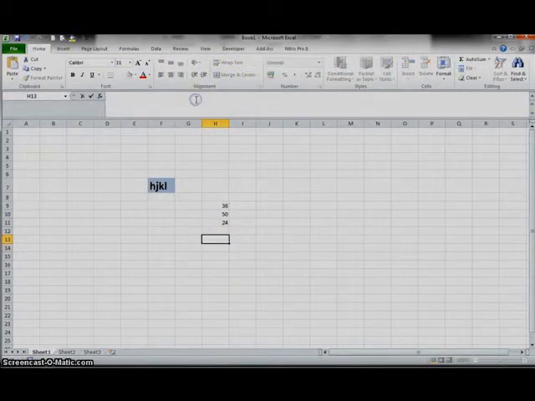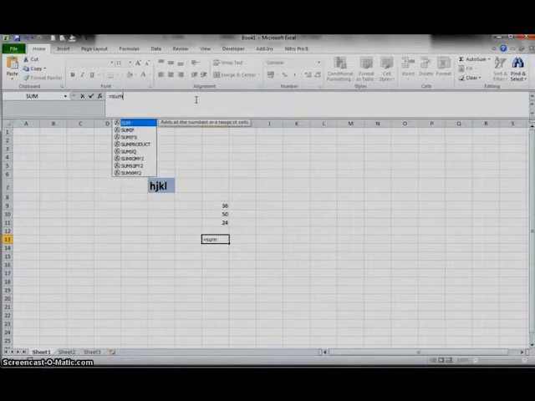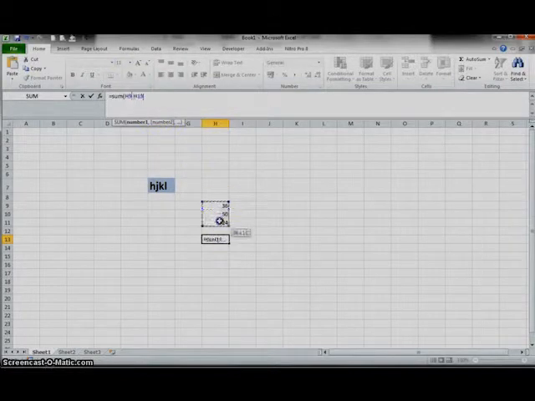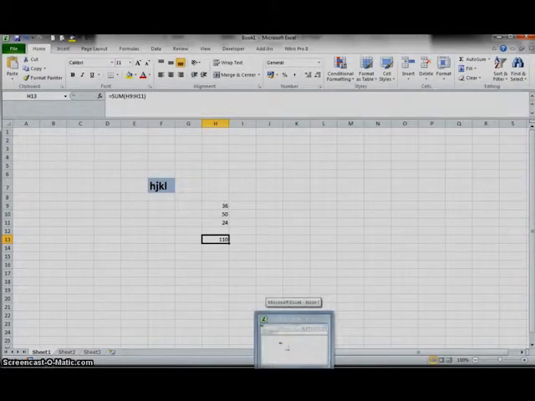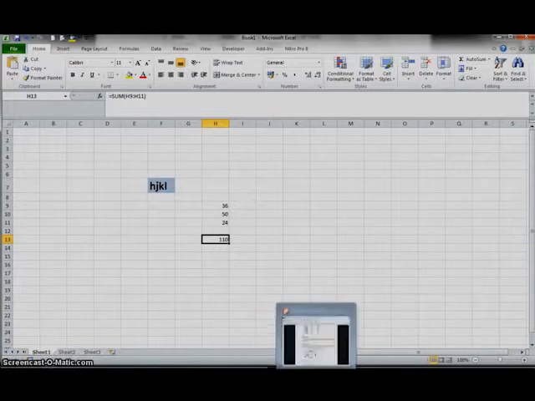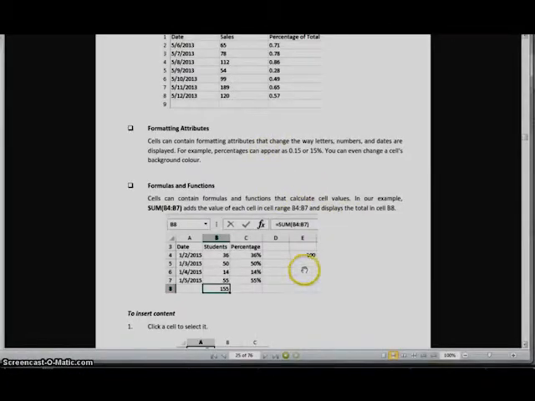I go to my formula, I write there sum, and I select my cell range. From here to here, you can see up here it is written H9 to H11, meaning that is our cell range. And when I press enter, it gives me the total, which is 110. So this cell here, which has 110, contains a function which tells us about the different information.